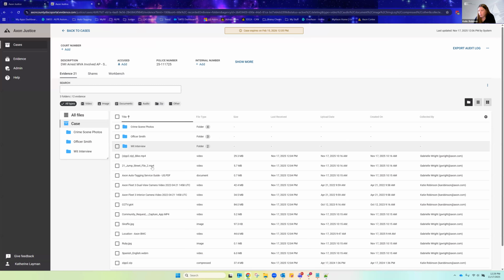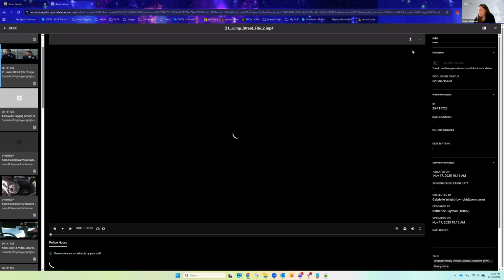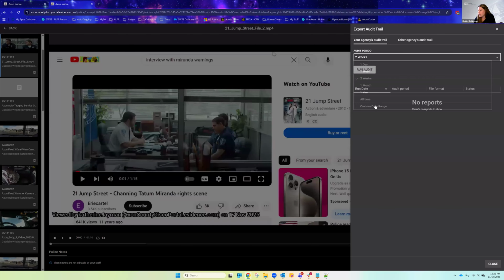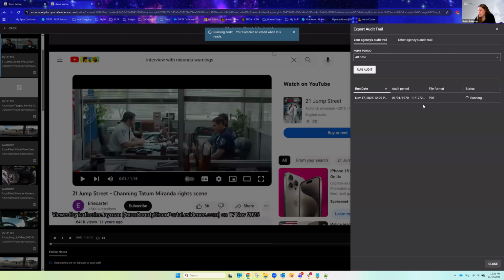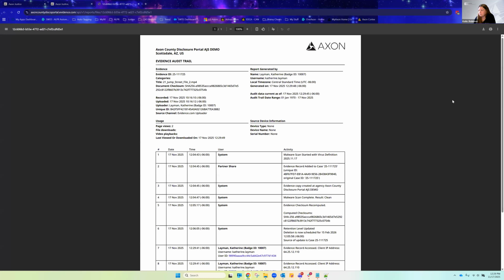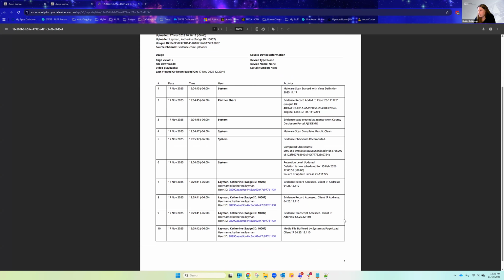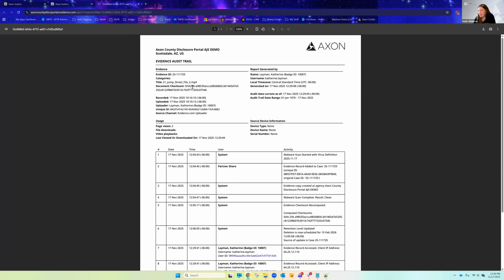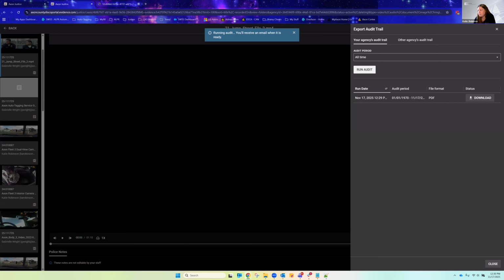So the audit trail for the evidence files themselves is going to be real similar to that. You can run an audit trail on your evidence files. You'll see the information for when these evidence files were copied over to the disclosure portal. And when you access a file, you can see that each file has its own individual SHA hash value, that unique fingerprint for that specific evidence file itself.